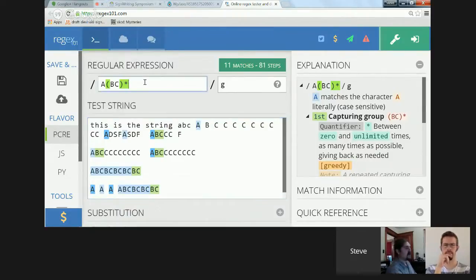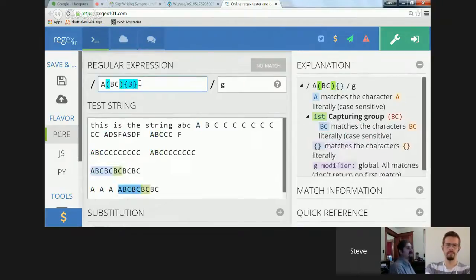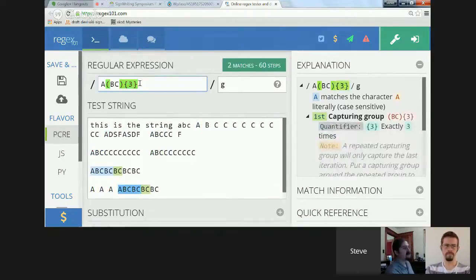The other one was that question mark. So find the BC zero or one time. So here it found the A, ABC, ABC, ABC. Or we could even go to that last. Match it three times. And it found that type of match two different times.